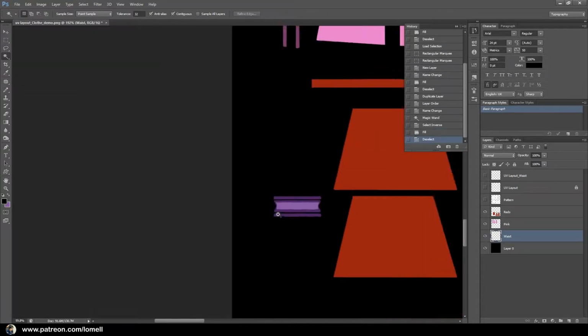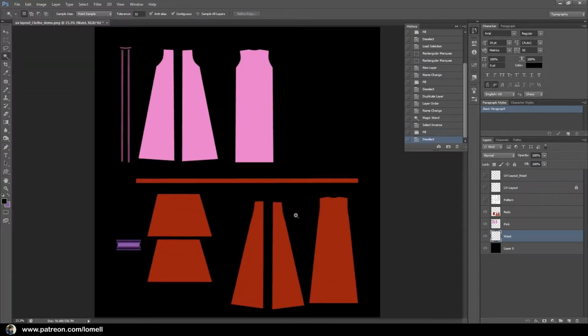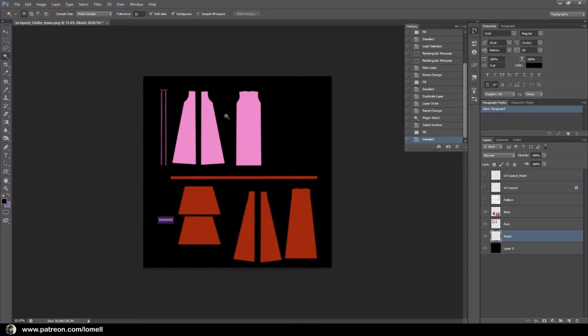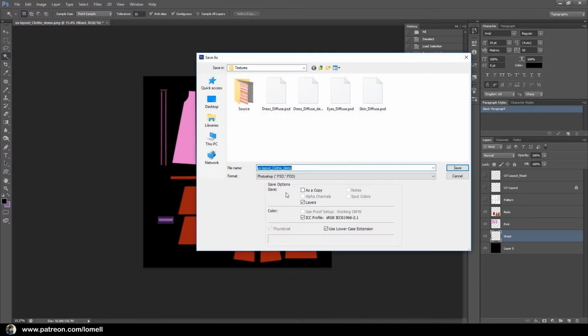and hit Control Backspace and Control D to deselect. All right, and the next thing, I'm going to save this file first, Control S, and name your file dress diffuse demo.psd. I already have a saved file for this one, so I'm going to replace this one. And don't forget to set your file format to PSD and save.